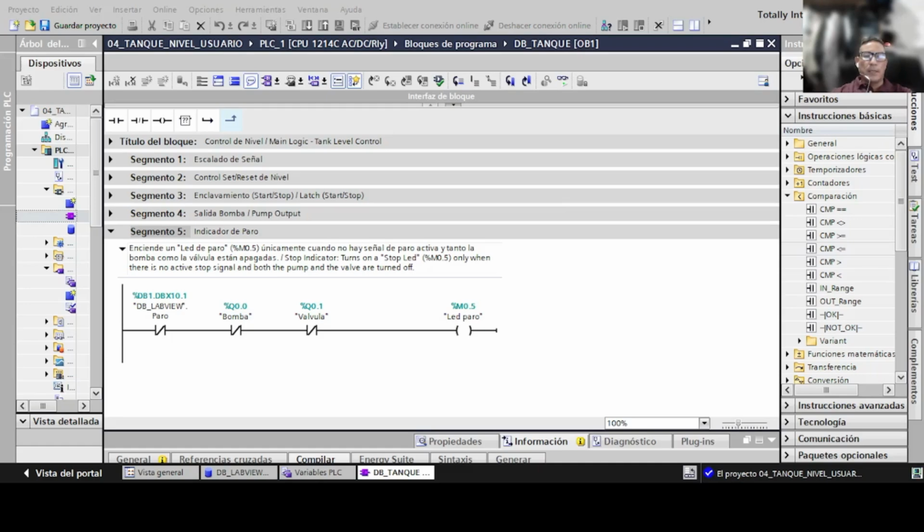And with that, our PLC logic is 100% complete. Now, let's go to the next part to bridge into TIA Portal and the OPC server.